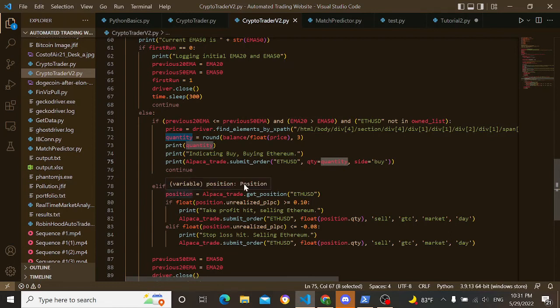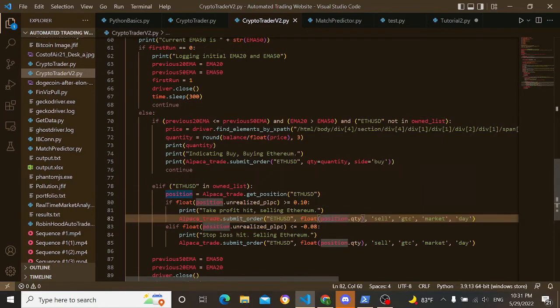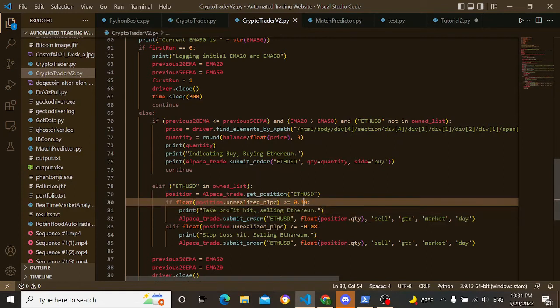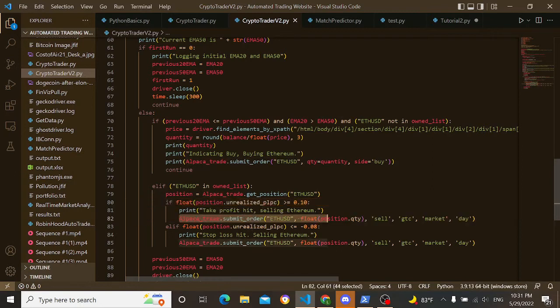If it's in the own list, so if we already own Ethereum, it's going to check our position, and we're just doing a profit loss percentage right here. If we've made 10% profit, we're going to take the profit and sell, and it's going to execute this order here, which actually I just noticed I haven't gotten to this portion in testing, and this is not correct. I need to change it to this format.